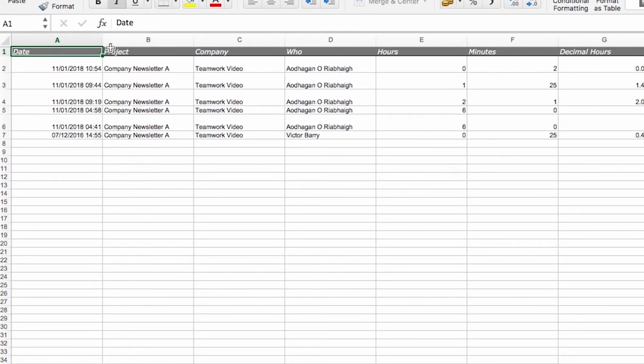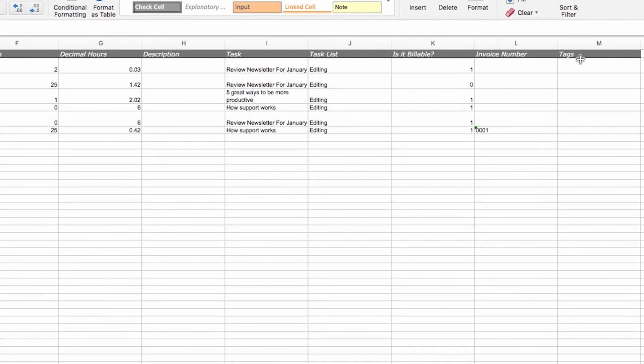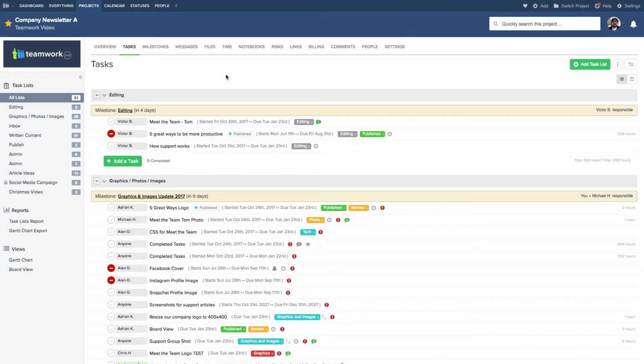So we get the date, project, company, user, hours, minutes, hours in decimal, a description if available, the task list, whether or not the time is billable, the invoice number, and any tags. So not only can we generate reports for specific task lists, we can also generate reports for a specific task.